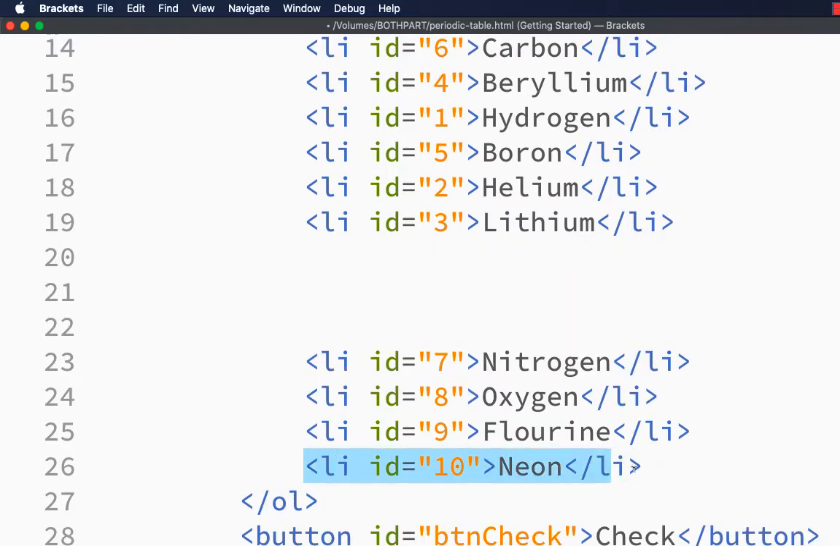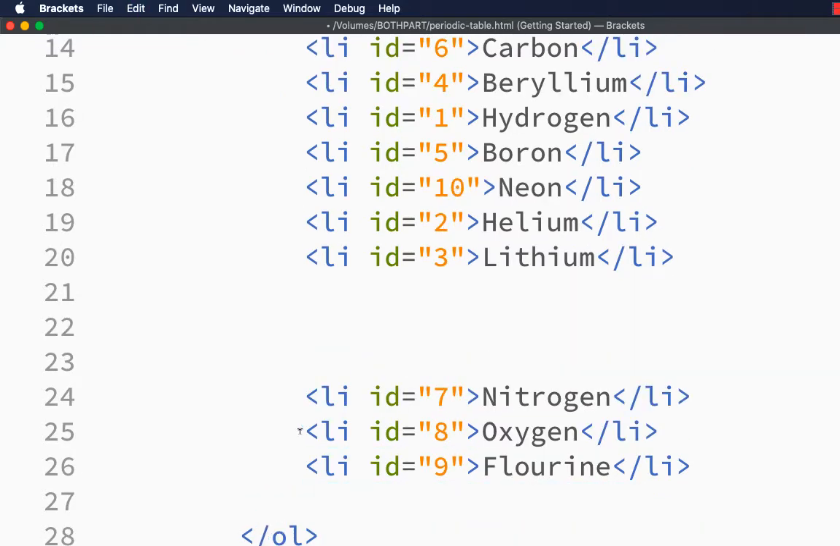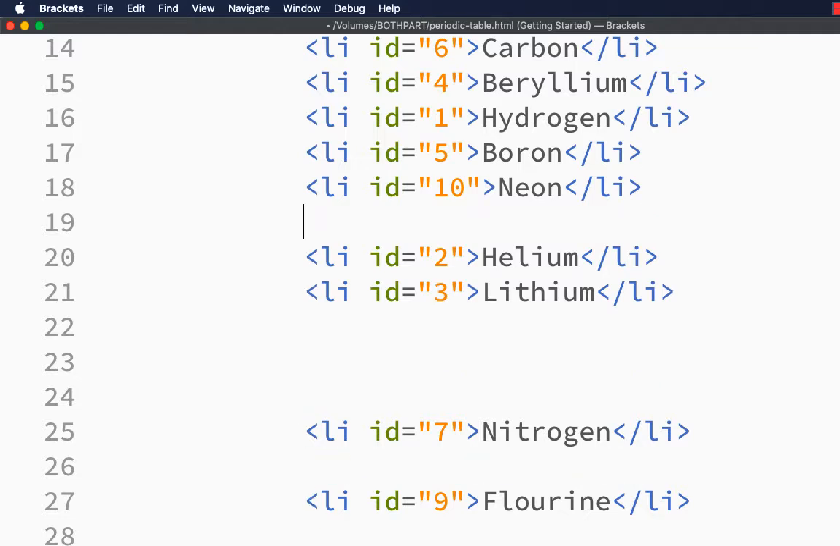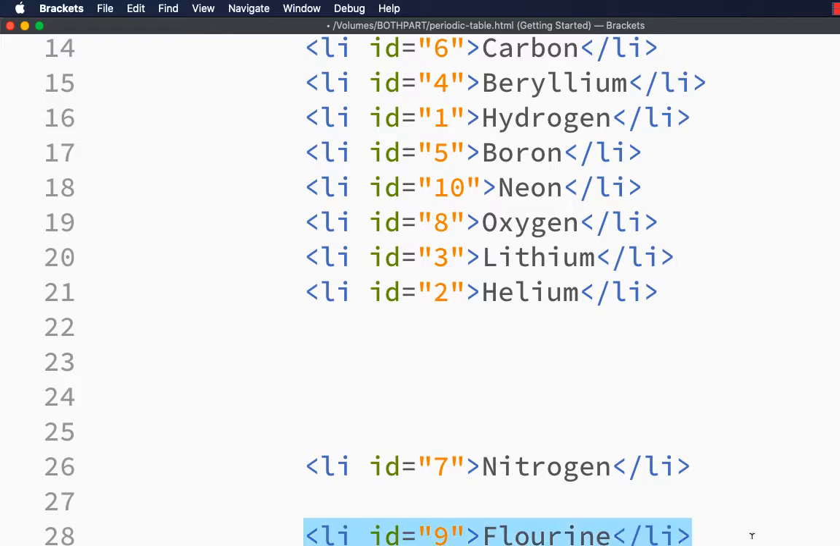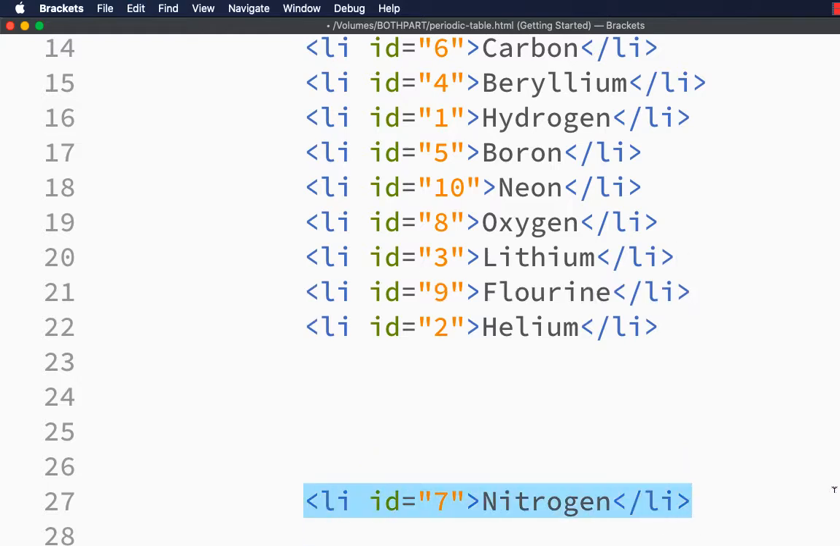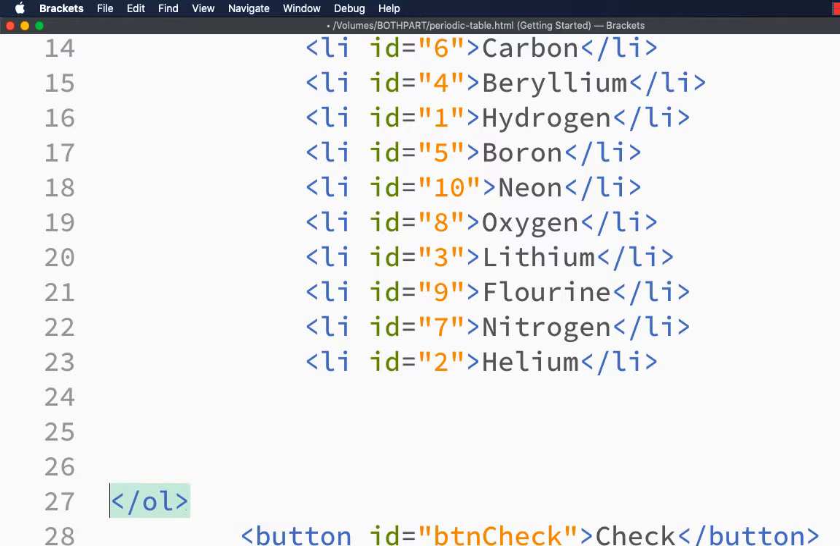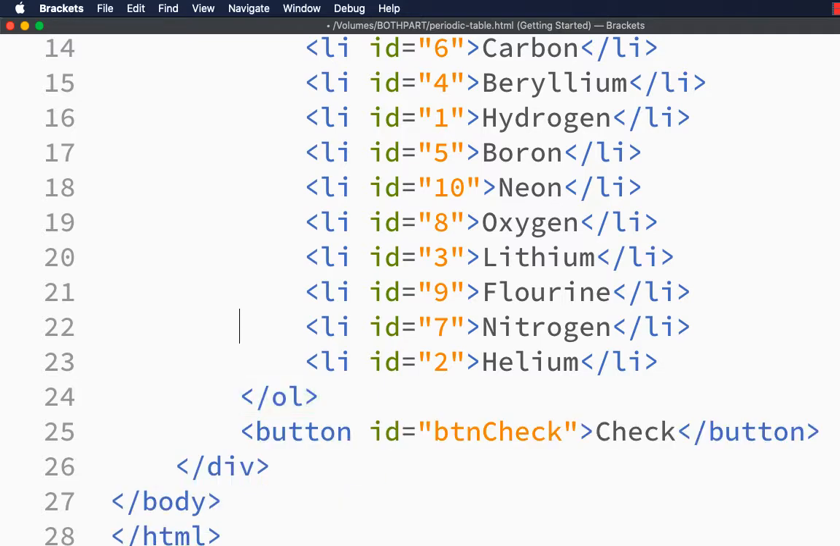Okay, then let me cut this from here, add it here. Let me cut this from here, add it here. Let me cut this from here, add it here. Then this one here, this one here, and this one here. Okay, let me remove the blank space. Now the items are in this order.